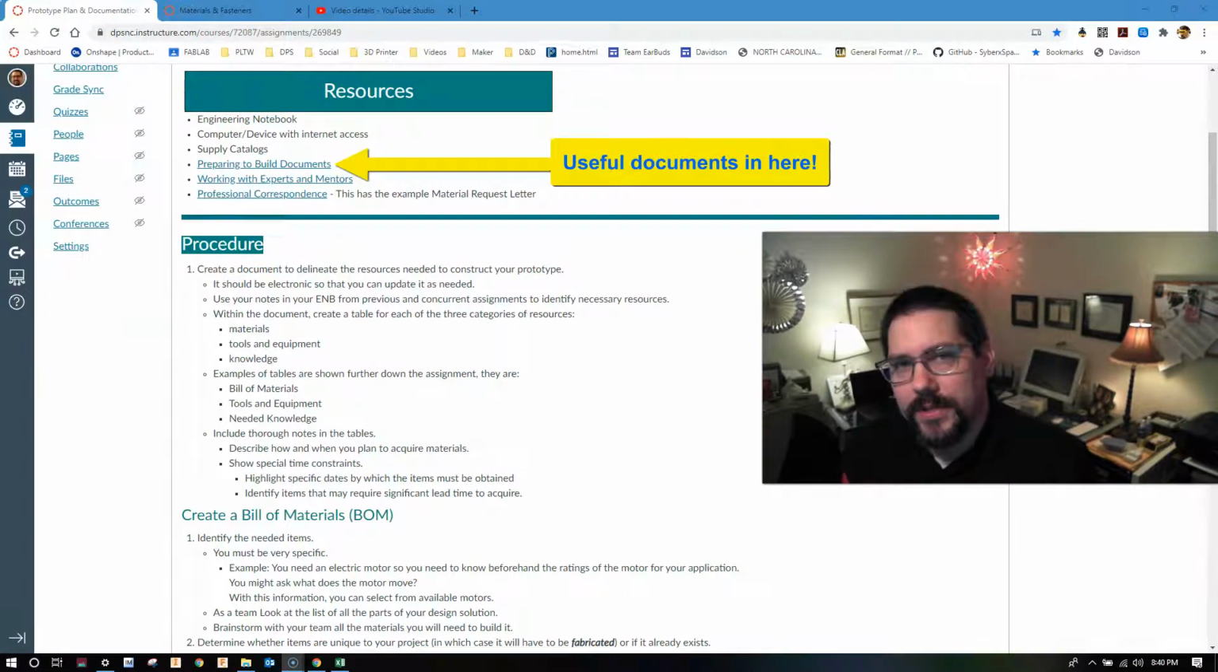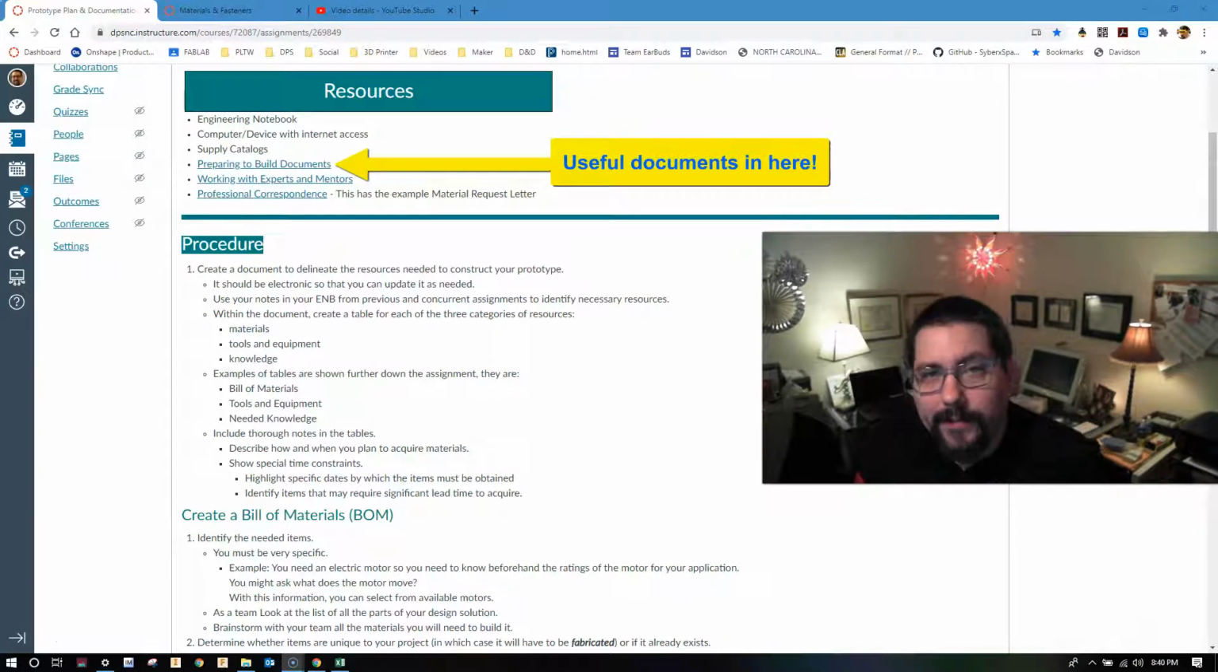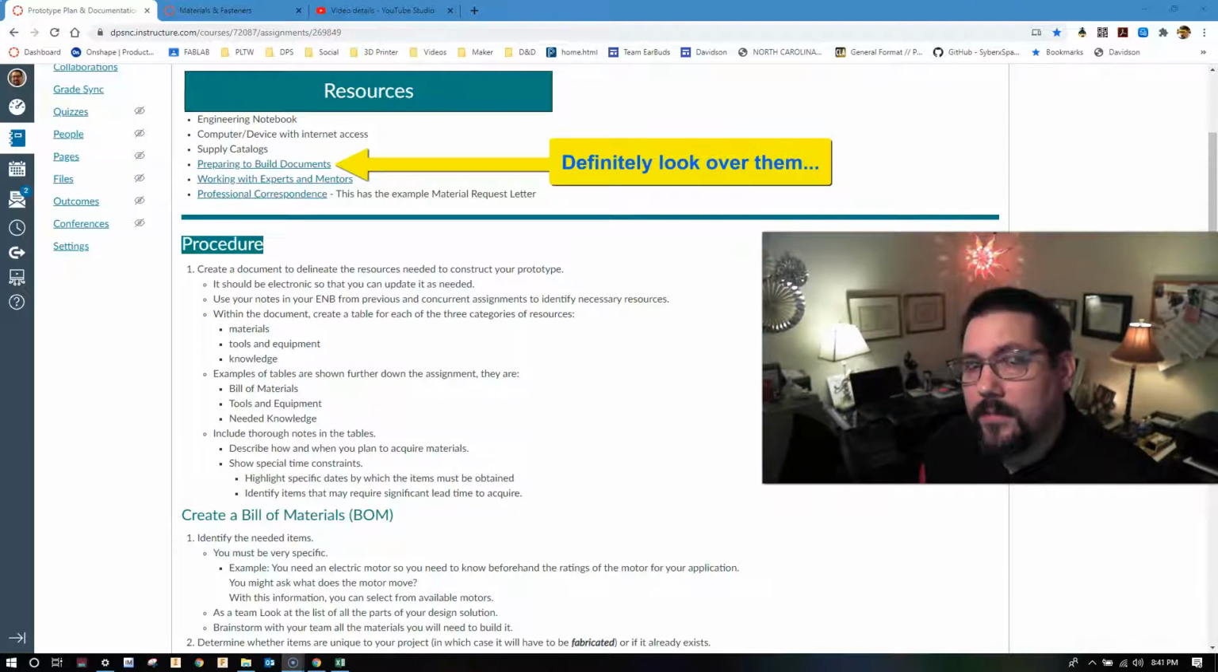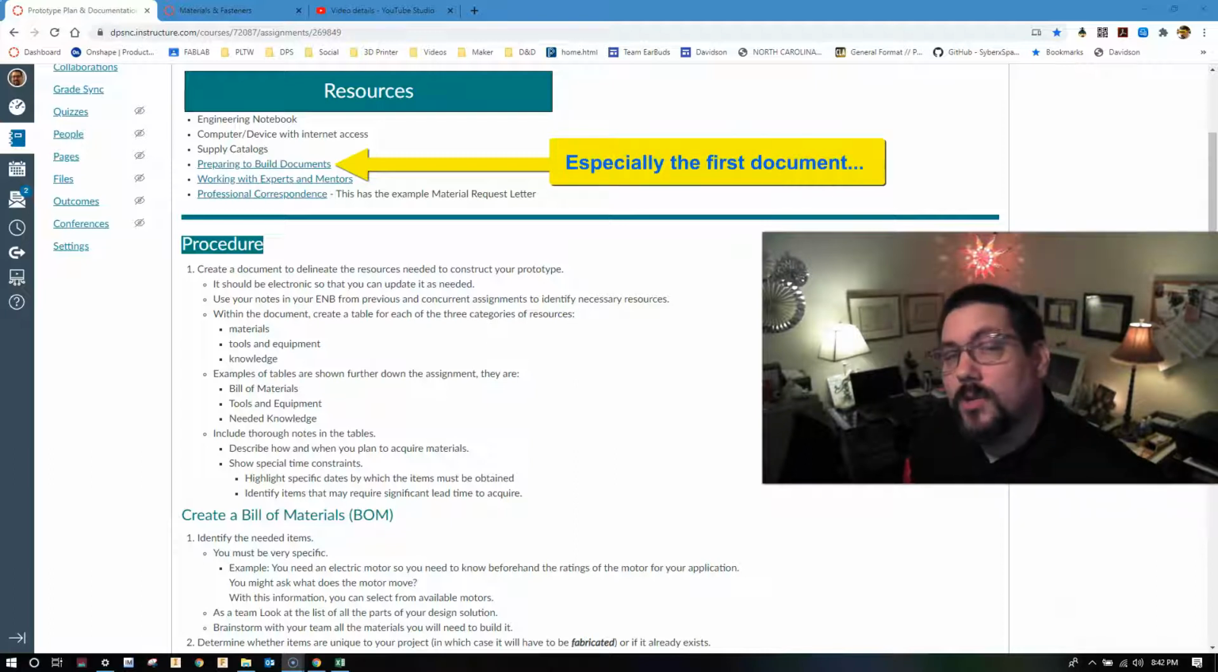Let's talk about resources. You, of course, have your trusty engineering notebook and some device that's connected to the internet. You're going to have to utilize some supply catalogs, especially for materials. Do some digging, do some research. Find out what we mean by supply catalogs. Talk with me about it if you need to. I might can point you in a particular direction, but you know who else can?